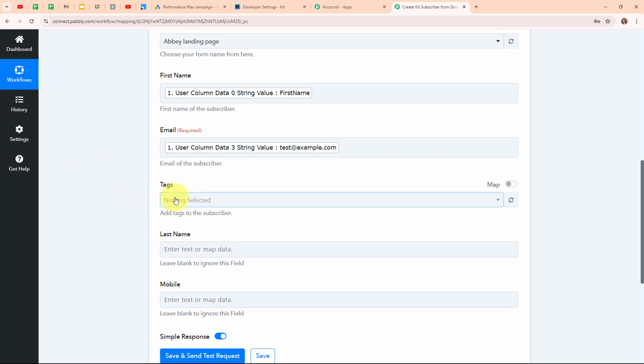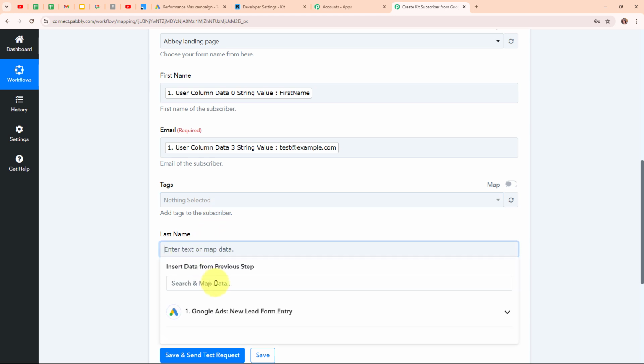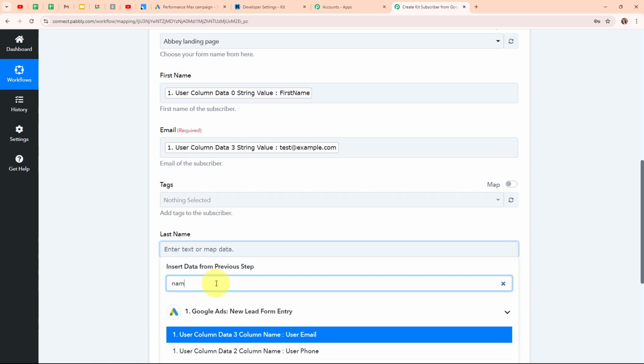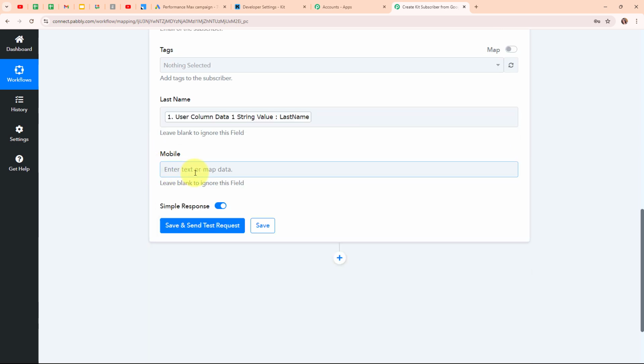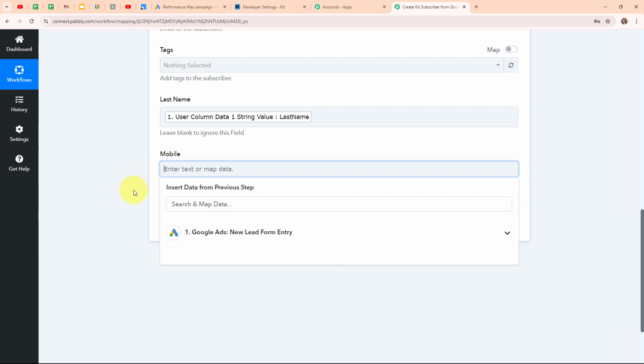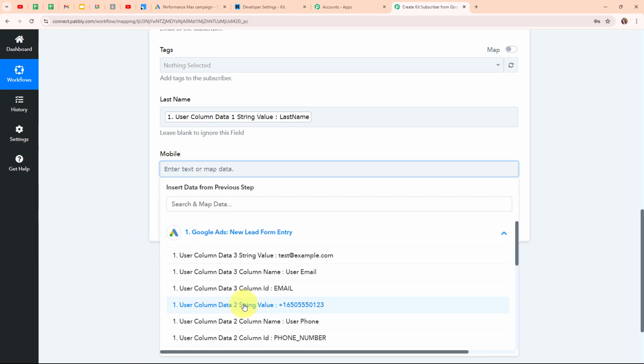And then this tags is not a required field, so I'm going to leave it blank. But if you want to add tags to the subscriber, then you can do it as per your need. And then for the last name, I'm going to search for the last name. So this is my lead's last name. So I'm going to map it. And lastly, it is asking me for the phone number. So for the mobile field, I'm going to map my lead's phone number. So this is my lead's phone number.